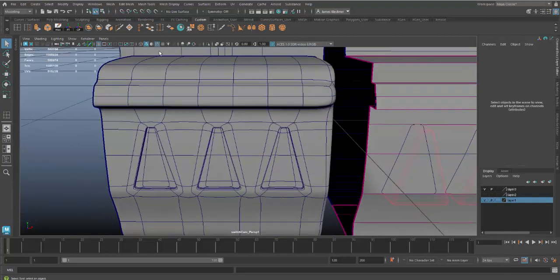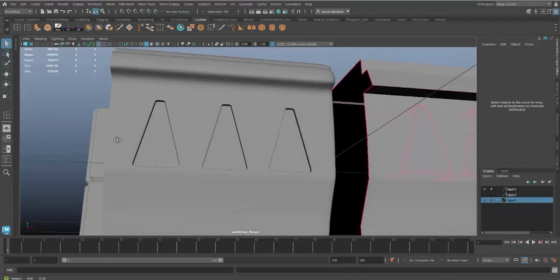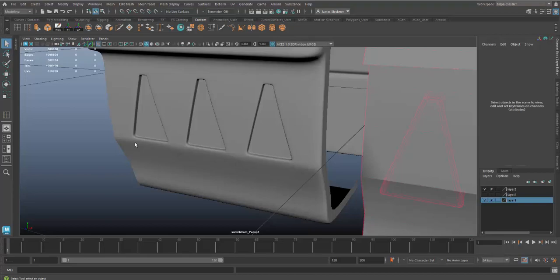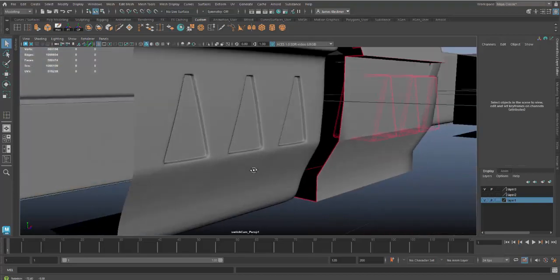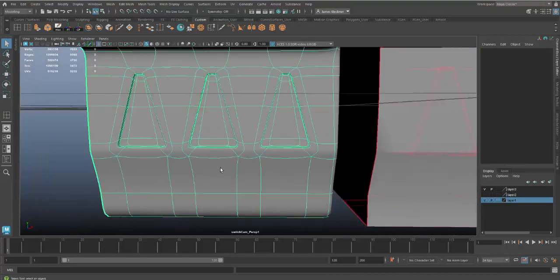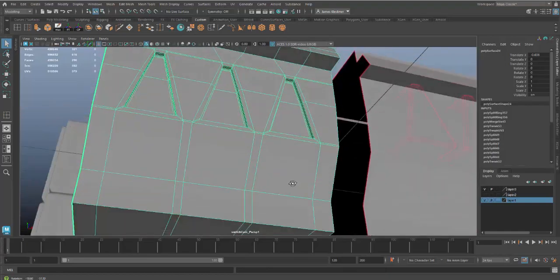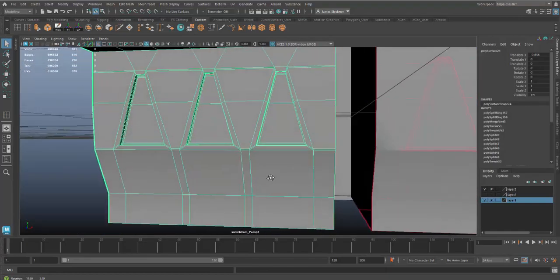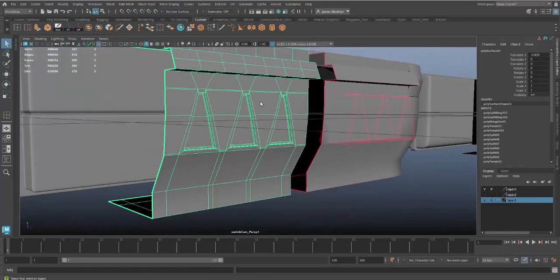Now the way to really tell is to turn off wireframe unshaded, and then you can see. Now the only thing is there's not much distance between here and the rollout of the edge, so I might want to add an extra edge loop there. I could have done that and kind of brought that up.